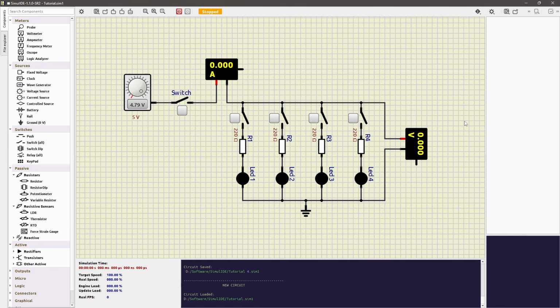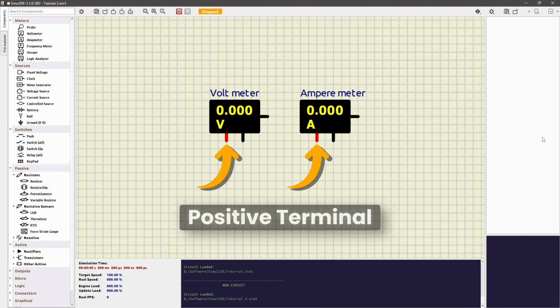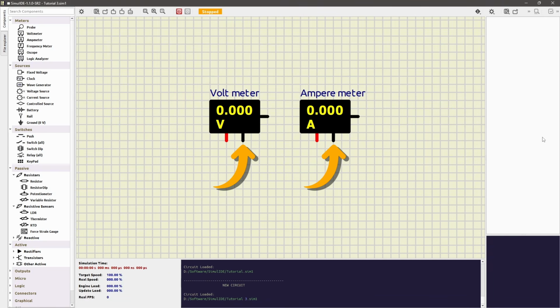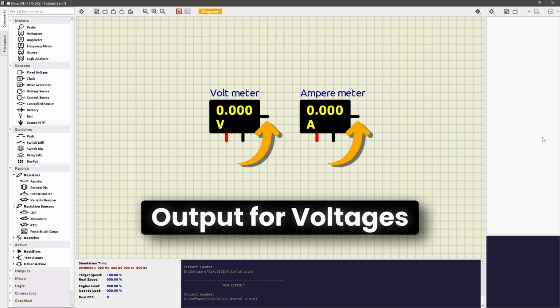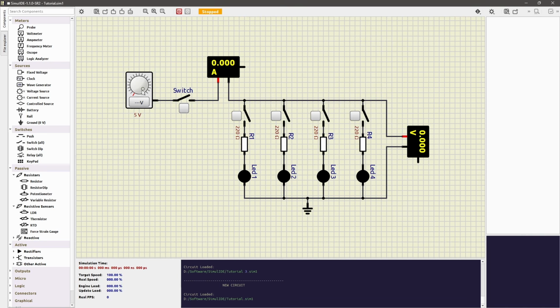Next, let's learn how to use the voltmeter and ammeter in Simulation IDE. Before we begin, let's take a quick look at the pin connections. The red pin is the positive terminal. The black pin at the bottom is the negative terminal, and the black pin on the right side is the output pin for voltages. This output pin can be connected to components such as a probe or an oscilloscope for further analysis. For this example, I have created a simple circuit consisting of multiple LEDs connected in parallel and powered by a variable voltage source.